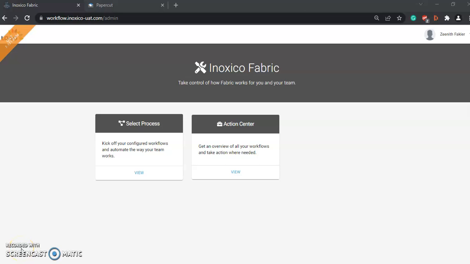Once you have successfully logged onto the system, this will be your landing page. You would have access to the Select a Process tile and the Action Center. The Action Center is where you would view all the current applications that are loaded in the system, and you can track where they are currently sitting. Select a Process is where you would go in to kick off a specific workflow.